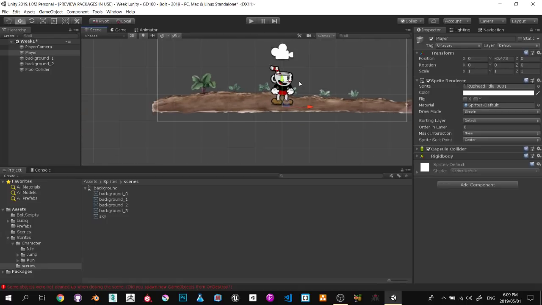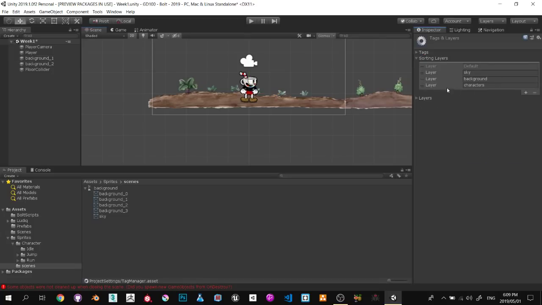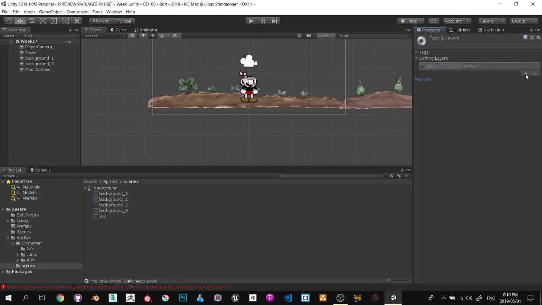I'm going to put him in front of this background, and we're going to create a new layer by going to where it says order in layer, there's a sort layer. Click on the default and go to add new, and I'm just going to remove all these current layers that I did for my class prep. We're going to add a new layer, we're going to call this one background, and we'll call the other one character or characters, depending, and we might have as many layers as we want.